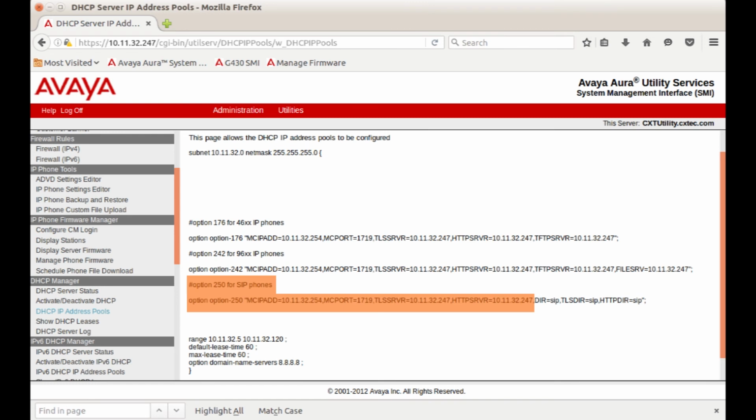But then you also have to specify the directory. And for the directory, it's just going to be assigned to SIP, which is the default, and the TLS directory, which is also SIP, and the HTTP directory, which is also SIP. The reason these are just defaulted for us is because we don't really use this, but you do have the ability to change those depending on your configuration.